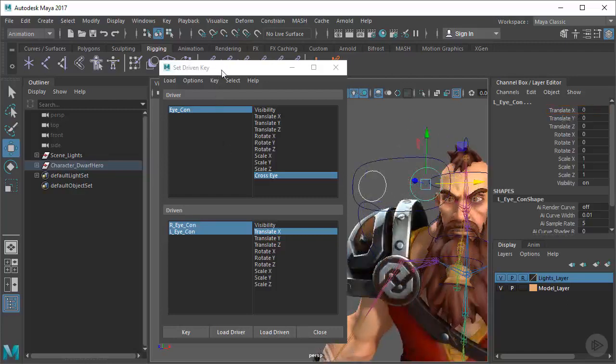And one thing you might notice is whenever you have a value selected on your driven assets, that the key option is now available. And as long as these two assets are in their default position, you want to hit key right away. And when you do that, you'll see over here that both of these controllers have a little blue tick next to them. And that means they're being controlled by another attribute. So these X values are now being controlled by the cross-eye attribute.